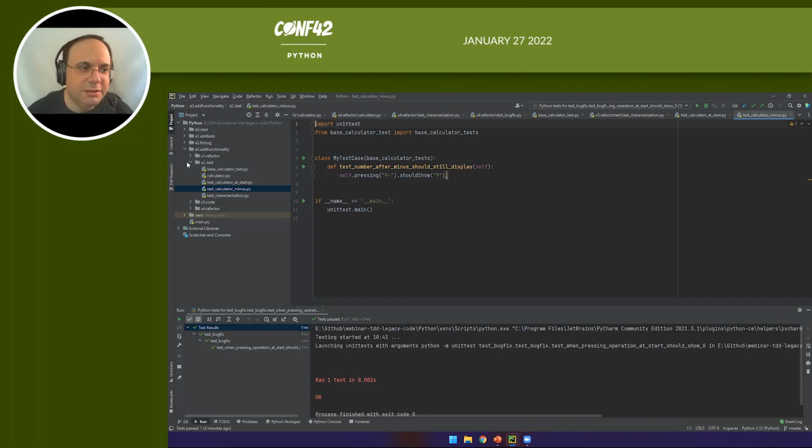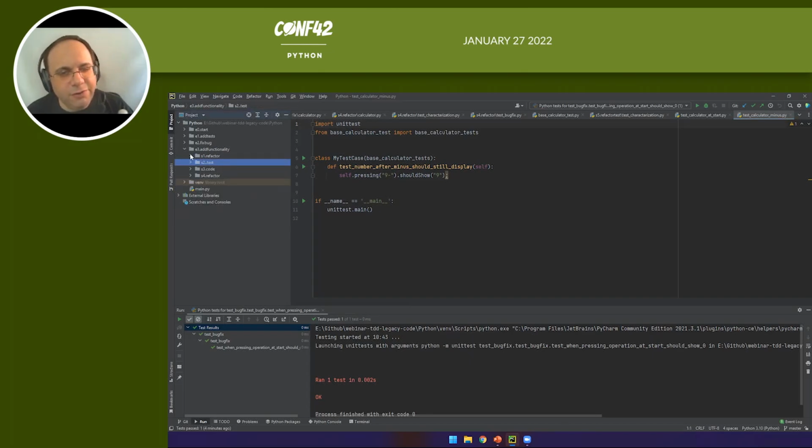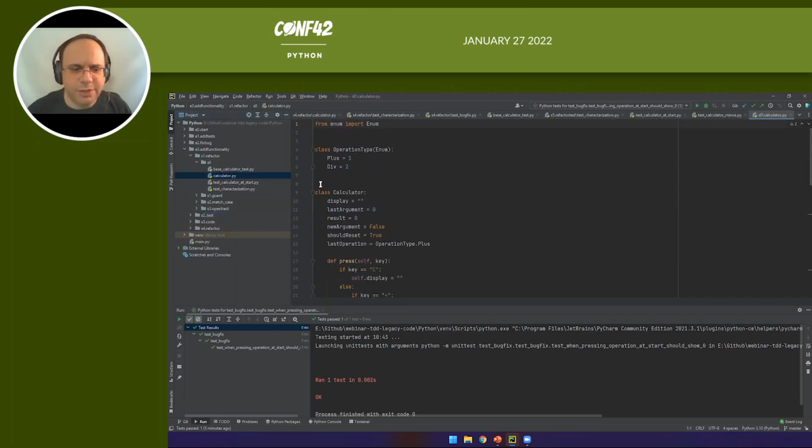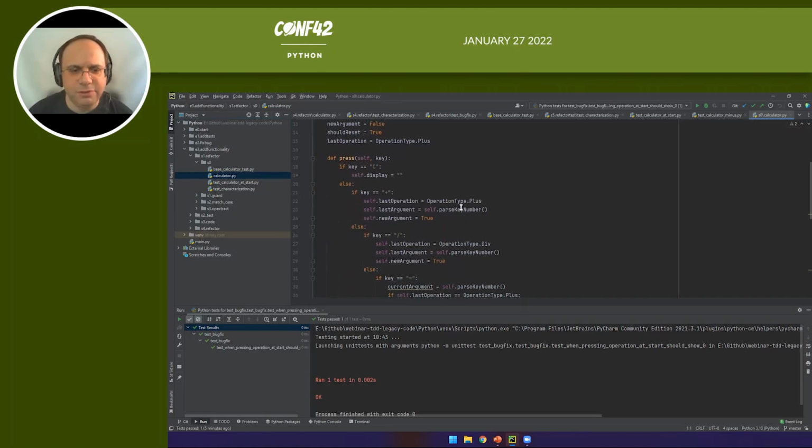But this time I'm going to take another approach. This is refactoring the code based on what we have right now, all the tests, the characterization tests and the bug fix tests, and trying to see if we can make it better, so the risk of adding this new functionality becomes less. I'm going to take you through a couple of refactoring patterns that make things simpler. So we have the test as before, and the calculator as before with the parse key number.